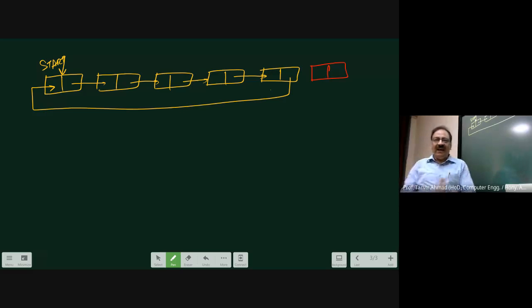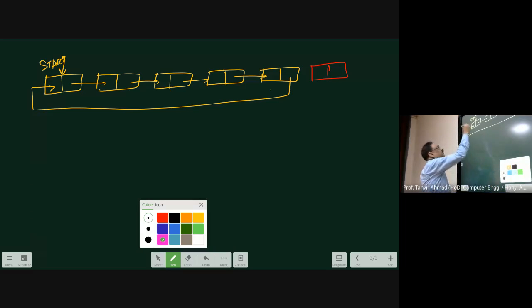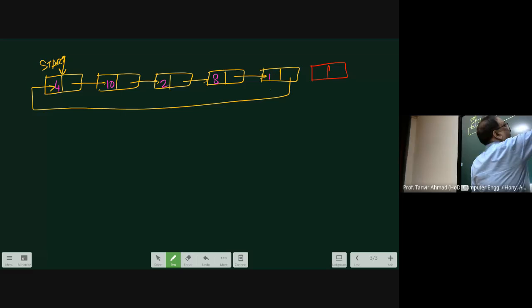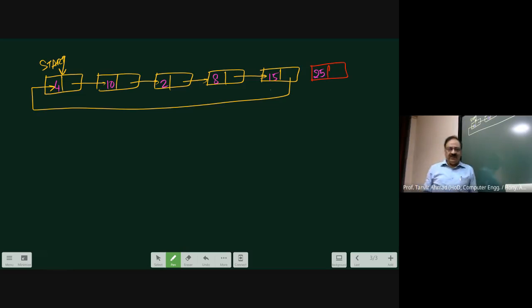Now you already know that insertion at end will always take the order of n time. Now let us try to maintain the data for this. Suppose this is 4, this is 10, this is 2, this is 8, suppose this is 15. And suppose I want to insert say 25. Now this you cannot do after 15 by using the conventional method. What you have to do is insert 25 at this position.